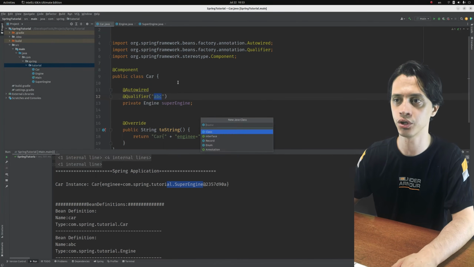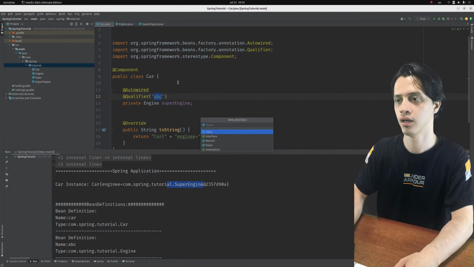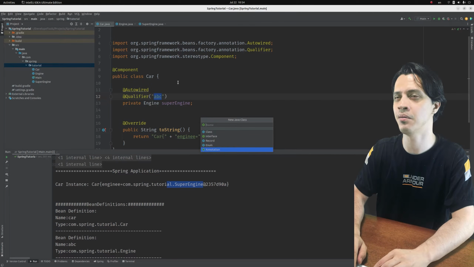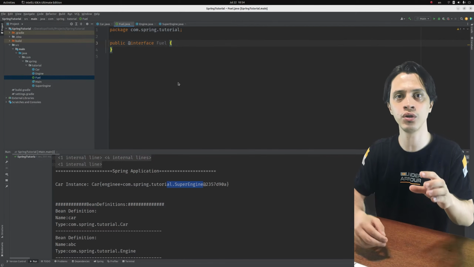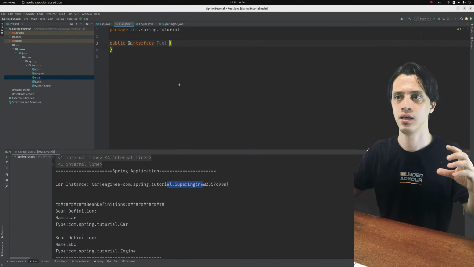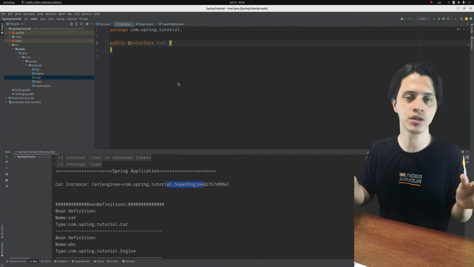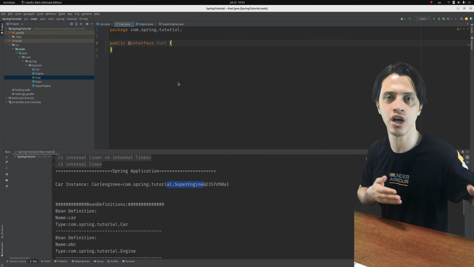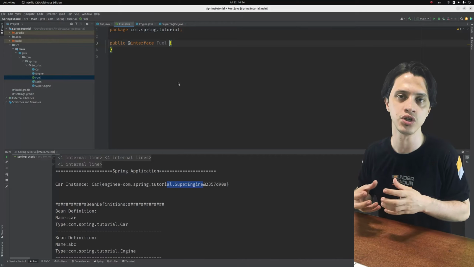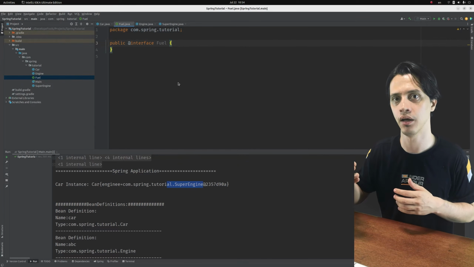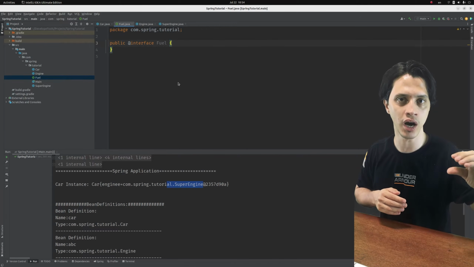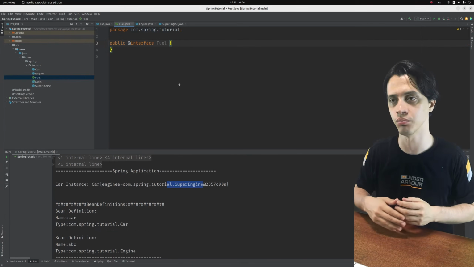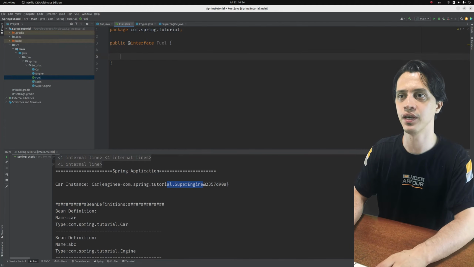So I'm going to create a new annotation and name it, for example, Fuel. The idea here is that I'm going to annotate my engines with the Fuel annotation as a qualifier to help resolve the ambiguity situations, to help Spring select between one of them based on the qualifier on top of the injection point.